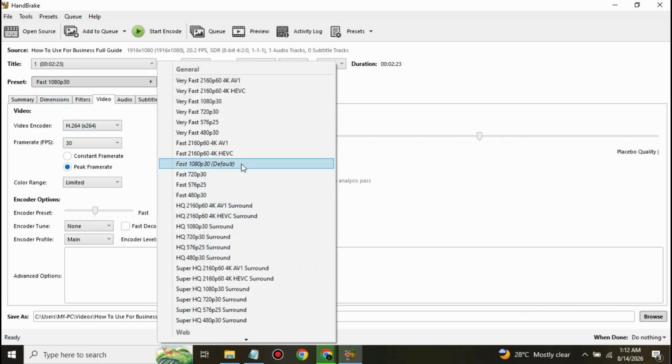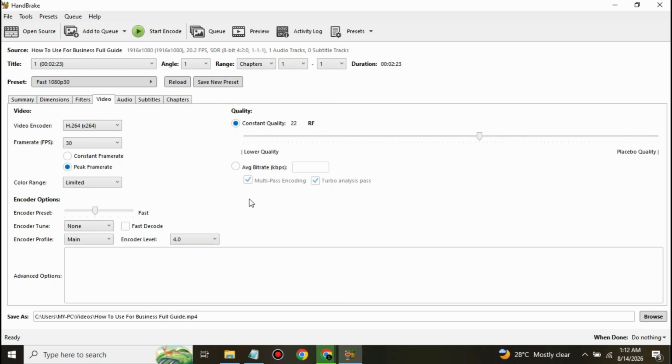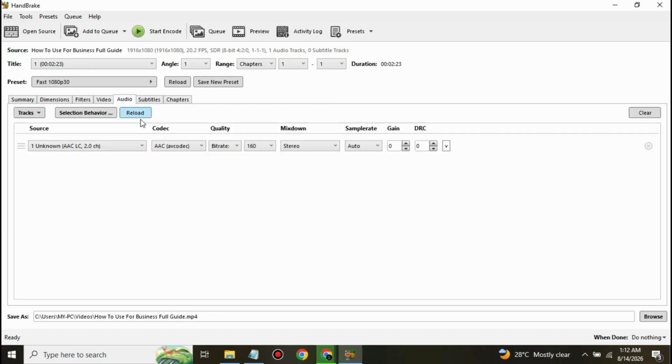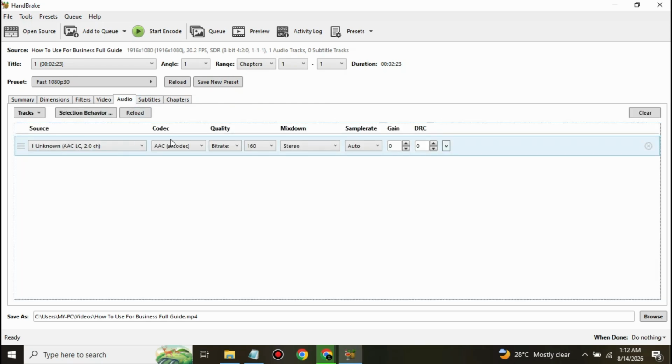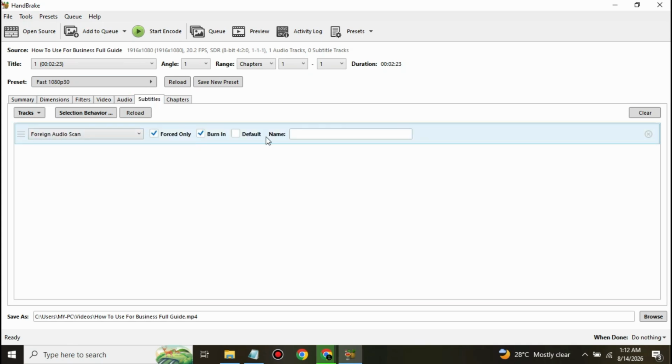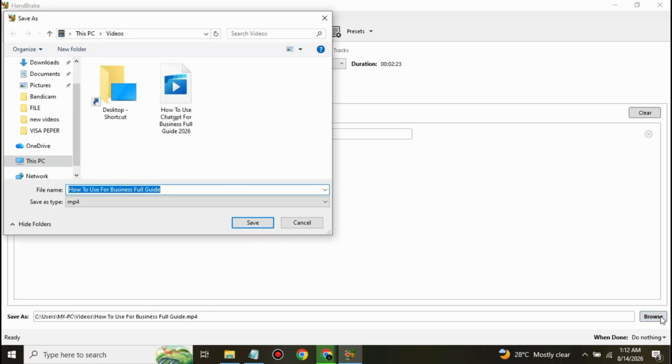Next, review the Audio and Subtitles tabs. Make sure the audio tracks and subtitle tracks you want to keep are included in the output. Take a moment to check these options, especially if your MKV contains multiple audio languages or subtitle tracks.